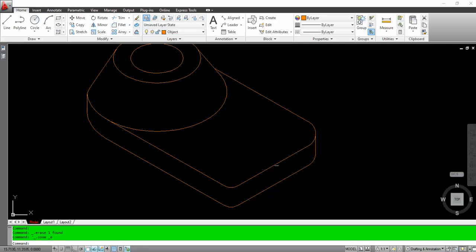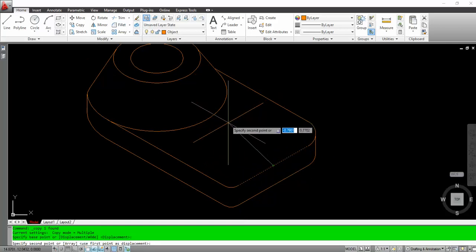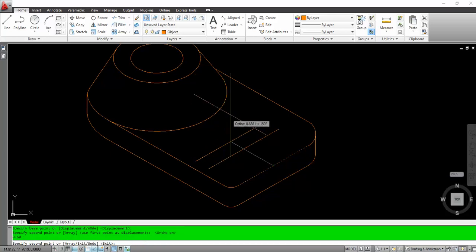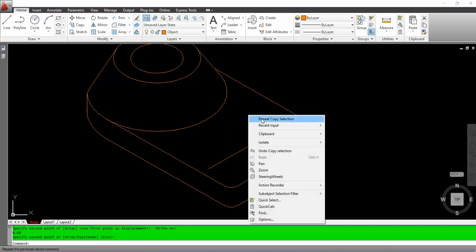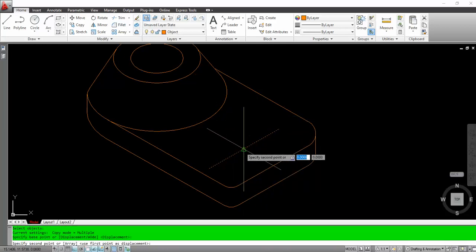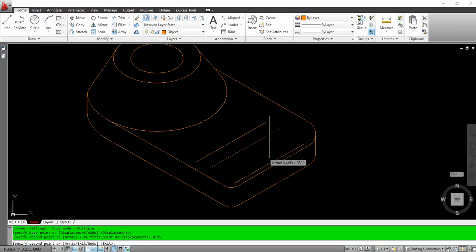Let me copy this line here, and I'm going to move this line. I'm going to move this line. Turn my ortho on. I'm going to move it by 0.6 units. Okay. Hit enter. Then I'm going to repeat my copy selection again, and I'm going to move it 0.25 to the top and 0.25 to the bottom. 0.25. Enter.